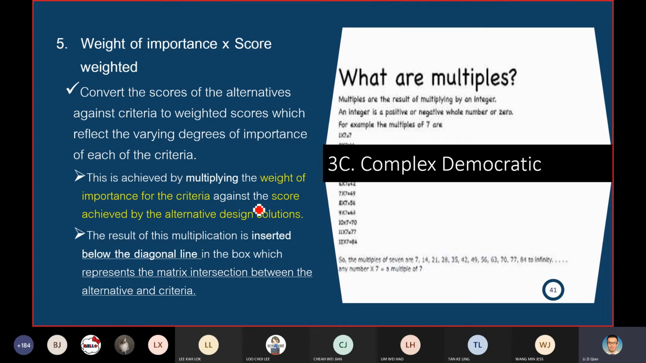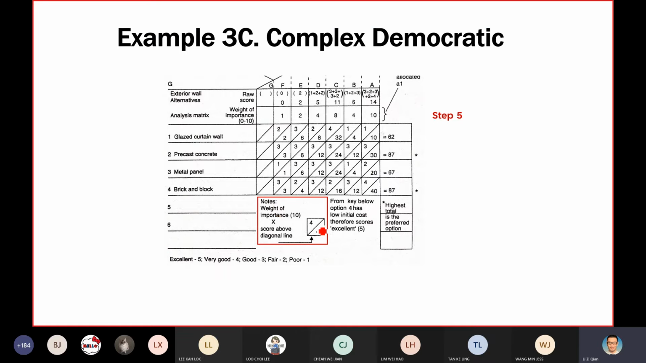How about number 5? Number 5, I mentioned already. You just need to weight the importance. Similarly, no need to see here. Step 5, multiply. I mentioned already: 10 times 1, you get 10. 4 times 1, you get 4. 10 times 3, you get 30. 10 times 2, you get 20, and so on.